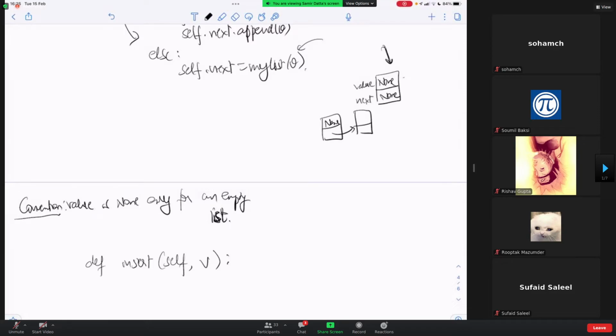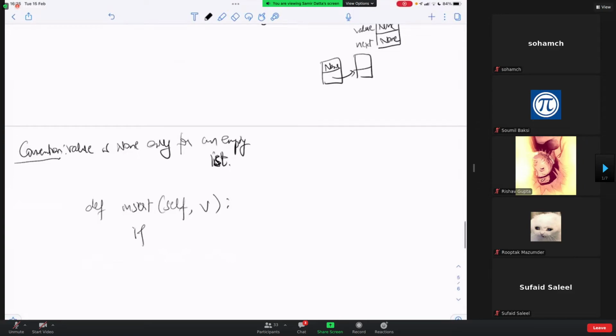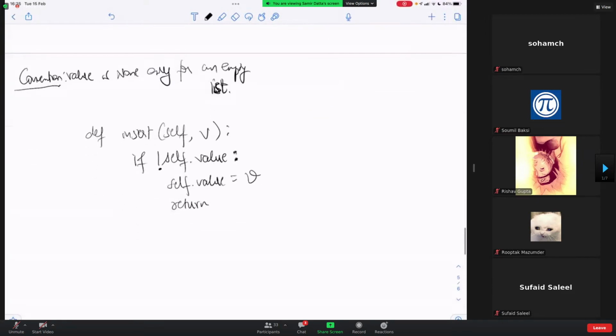So first thing is to check if not self dot value, then what do you do? If the self value is none, then you will just say self dot value equal to v and return. Correct? Else, what would you do?